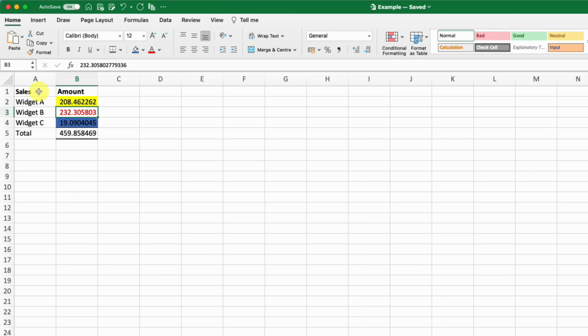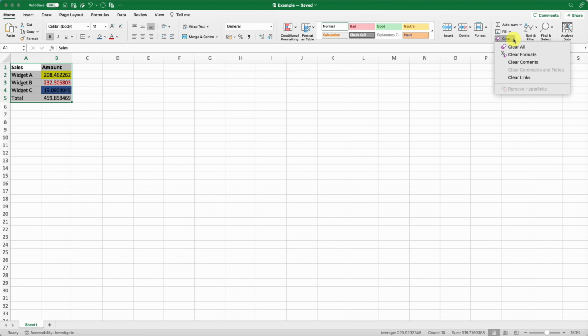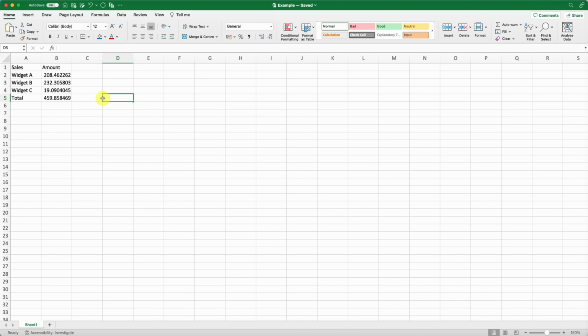And the last thing I wanted to mention was you can quickly get rid of any formatting by highlighting all the data, coming over here, clear formats. And what that will do is just reset all that formatting back to the default Excel formats.